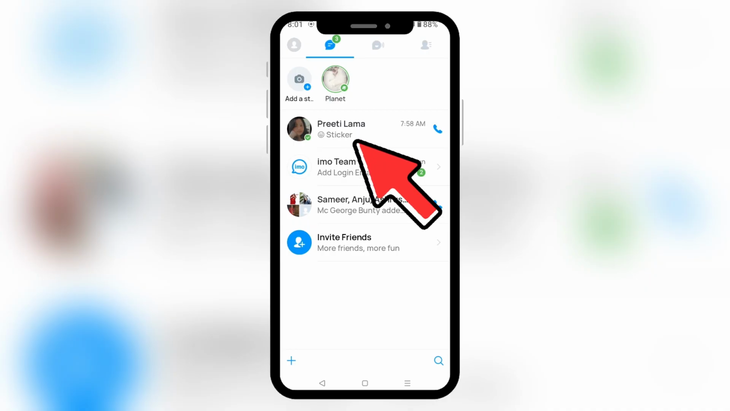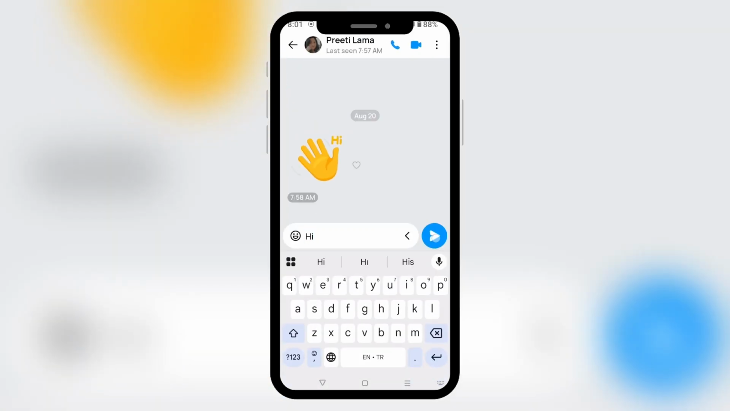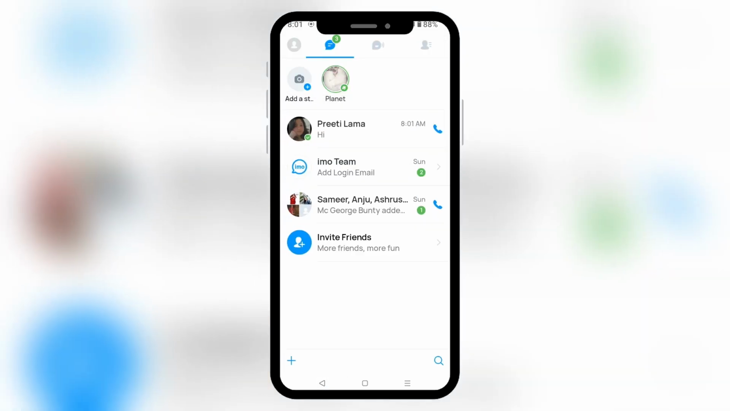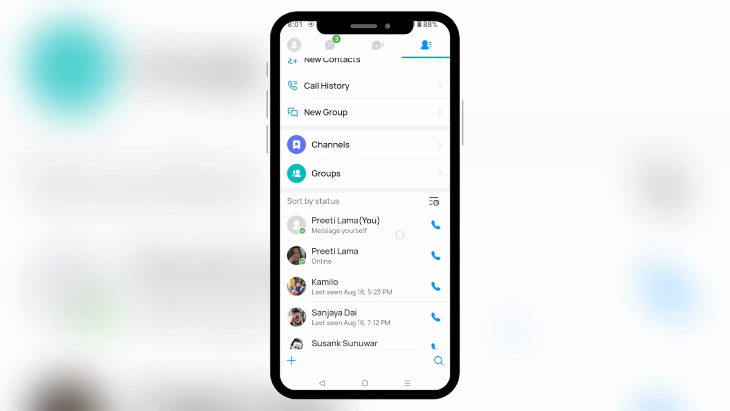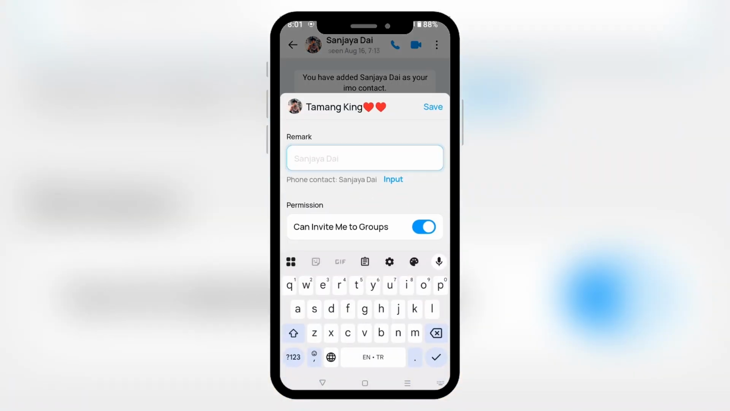This is the one that I got the message from. You can just reply to them like this, or if you want to chat with your new friend, what you can do is simply tap on this icon at the last. You can see the top right corner, tap on it, and here you will be finding the list of people who have IMO. Simply tap on it and message them like this.